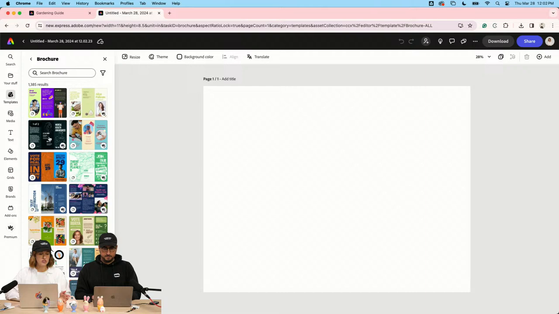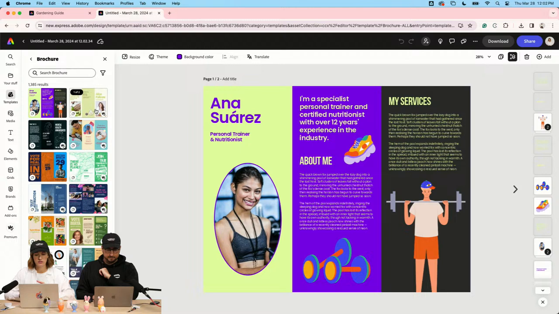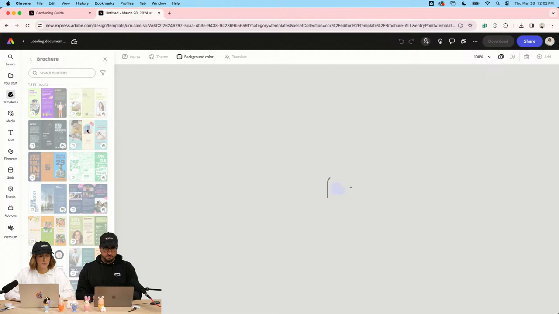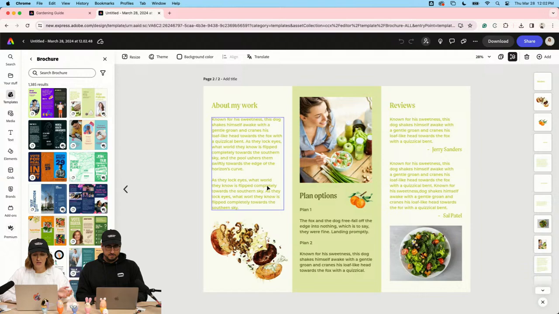So let's look at some brochure templates. Express has a lot of really amazing templates with colors already chosen for you, and placement and everything. If you are a business and you don't want to start from scratch, this is a great place to start. Lots of options in here. I think a lot of these are even two pages, which is going to account for the inside and outside printing, which is awesome. And then we can grab a bunch of assets from here as well.